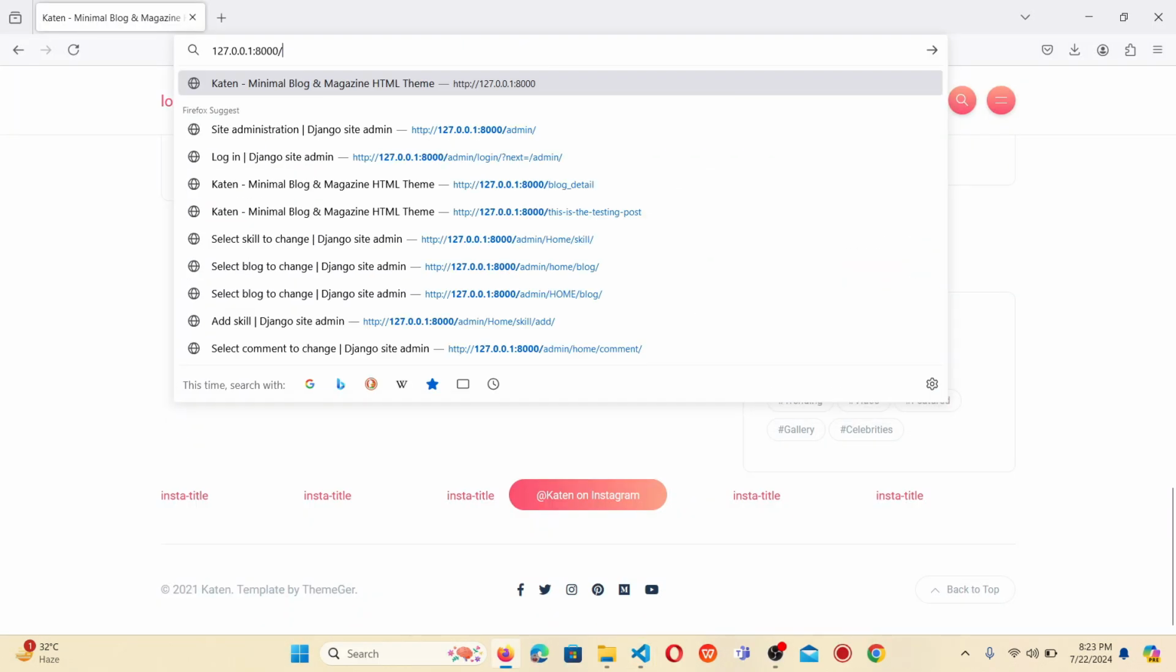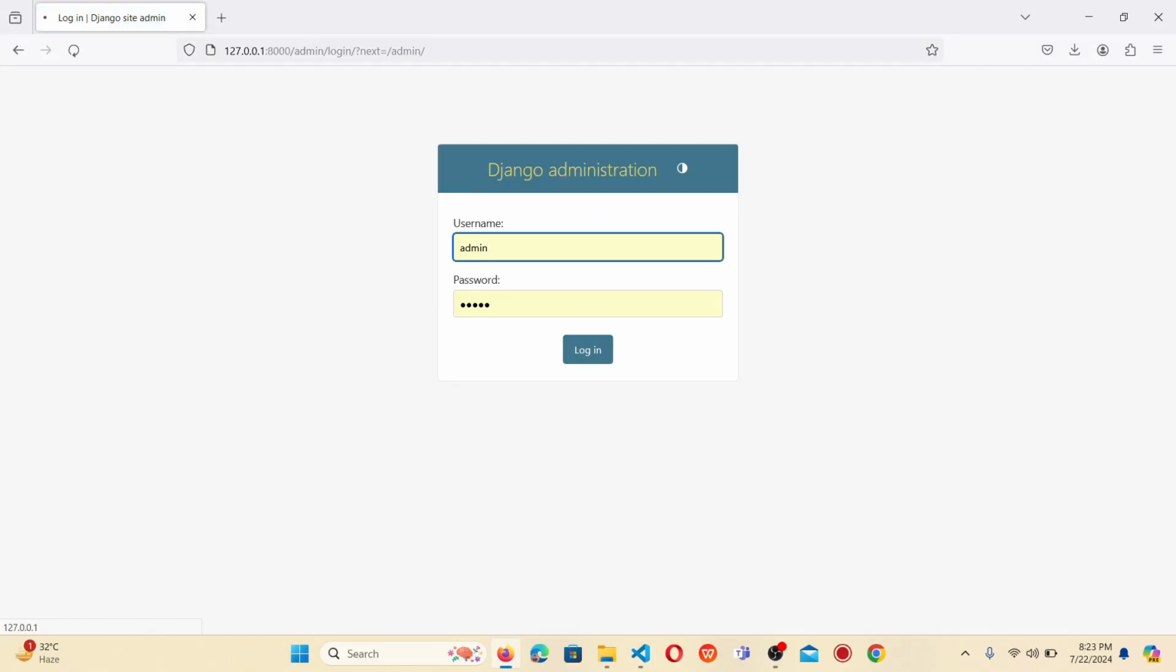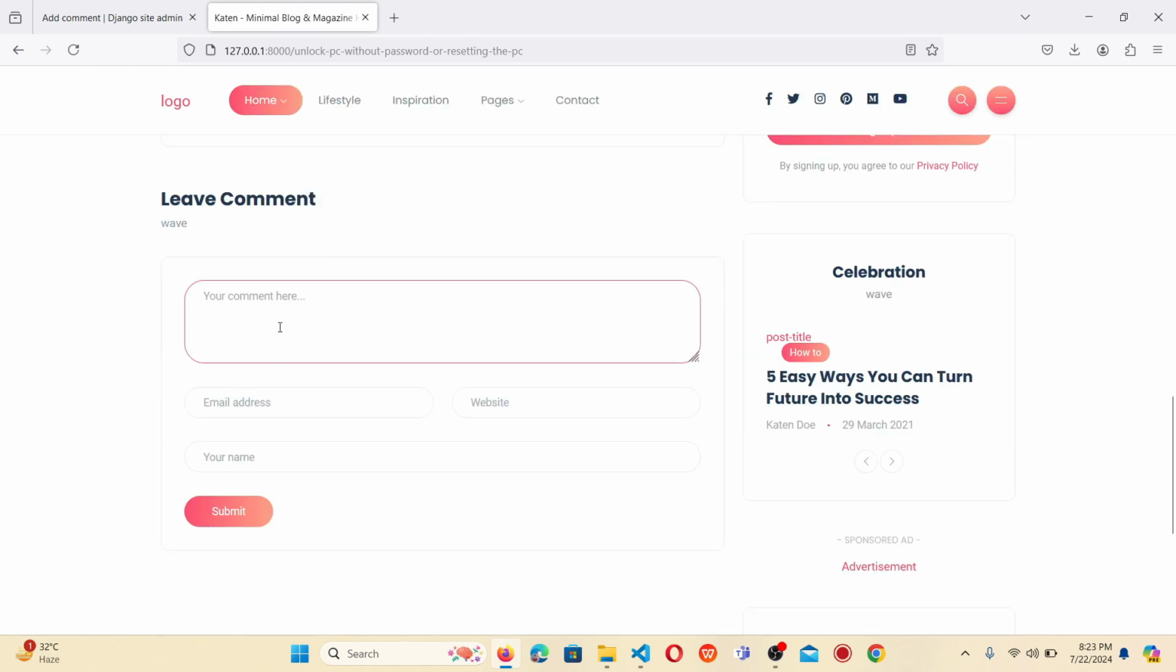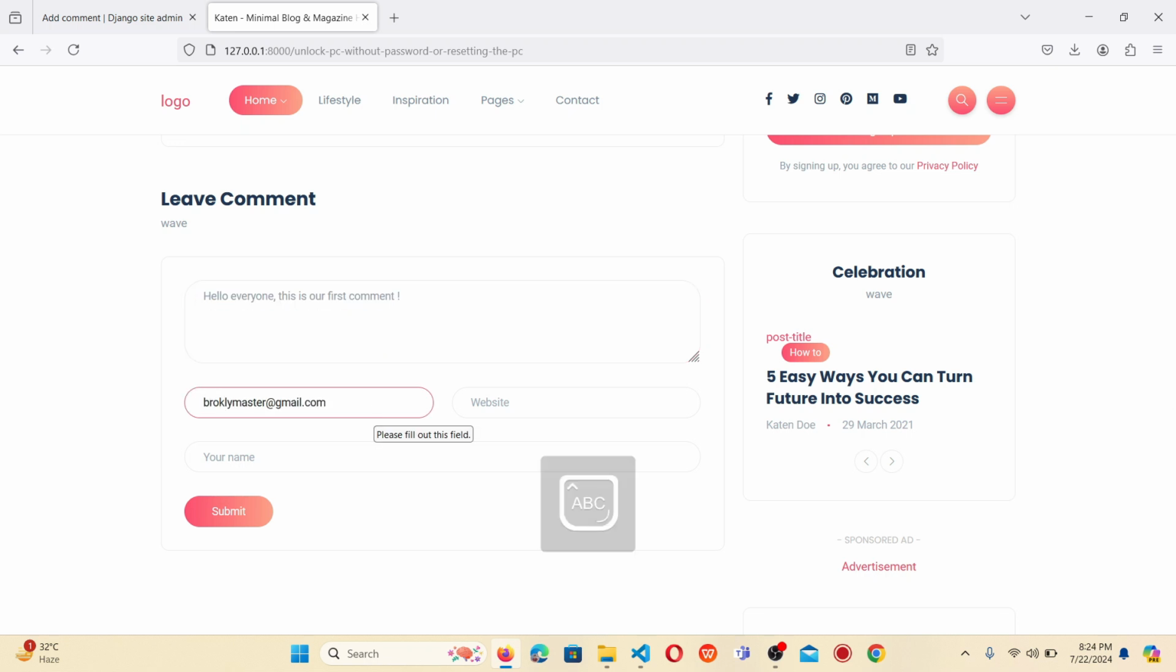First, I need to check whether the model is created or not. Here we are seeing that the model is already created. Now let's pass some comment there. Just opening here and writing some comment. Okay. Hello everyone. This is our first comment. Let's take the email, broccolimaster@gmail.com.